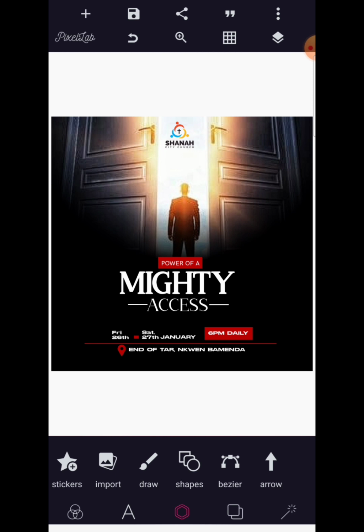Today, I want to show you a very powerful background manipulation technique for your church flyer designs. Actually, the design you are seeing on your screen now was done through one of those background manipulations. So stay with us as I will be showing you how I combine and manipulate to get awesome backgrounds for my church flyer designs.